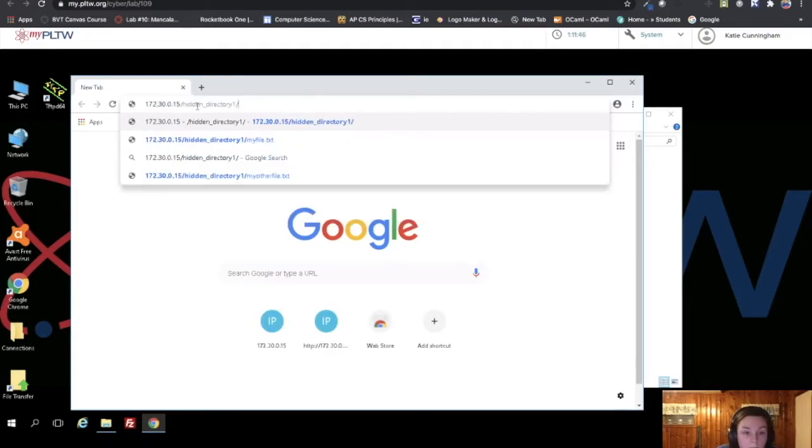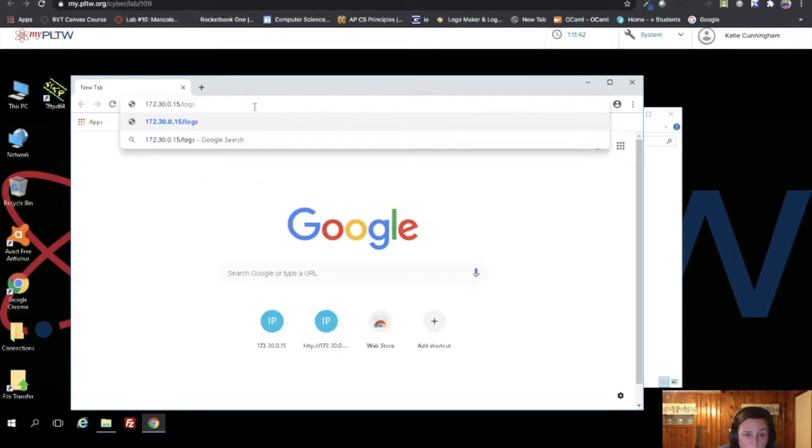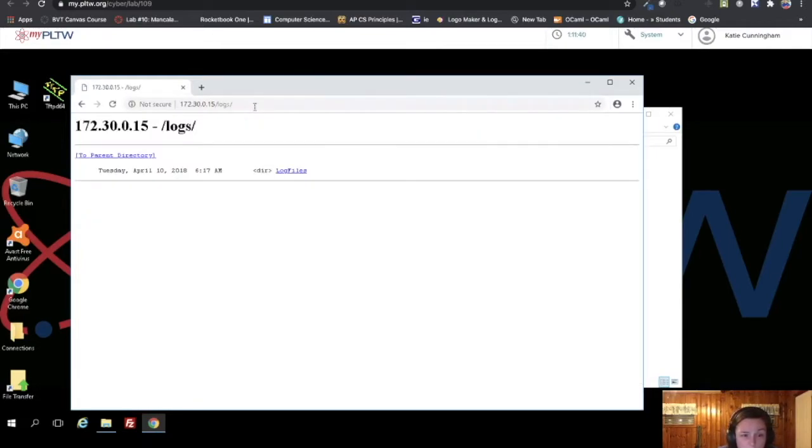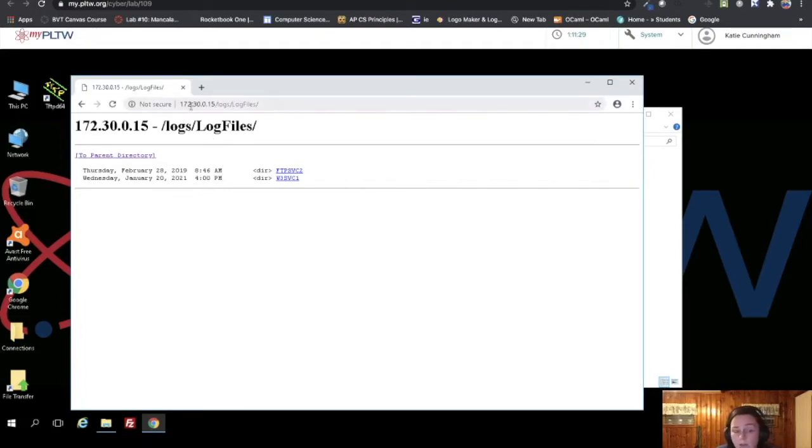I'm going to go to 172.30.30.15. But I'm not going to go to a hidden directory. Most likely it's in a folder called logs. Yep, so log files is the directory, and it's going to give me those log files right there. It doesn't take a genius to figure out that the default folder name for logs is logs, and then it goes into log files. So we have one from February 28th, and we have one from January 20th, 2021, which is today. That's why that's popping up.